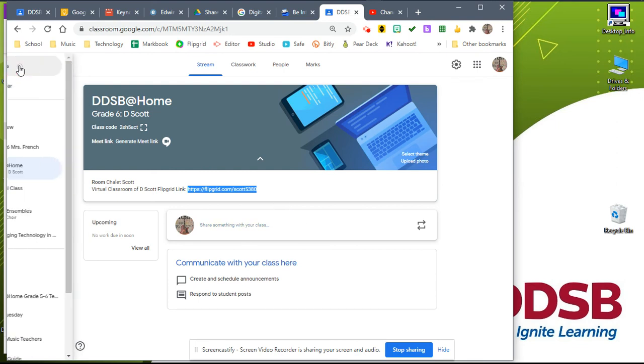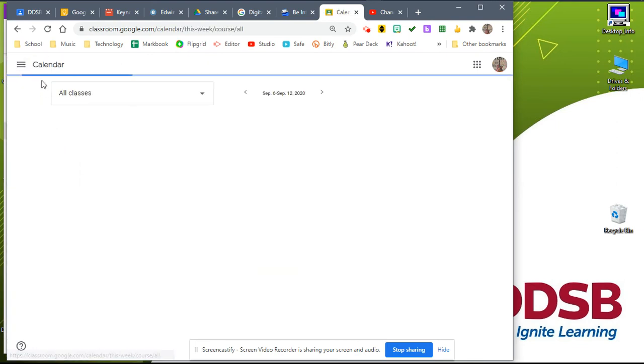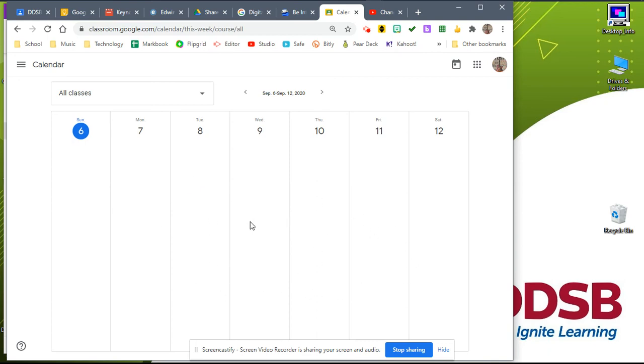So yeah, tutorial. The other thing is the calendar. When the kids get used to using this, it would be something to help parents and students just keep themselves organized.